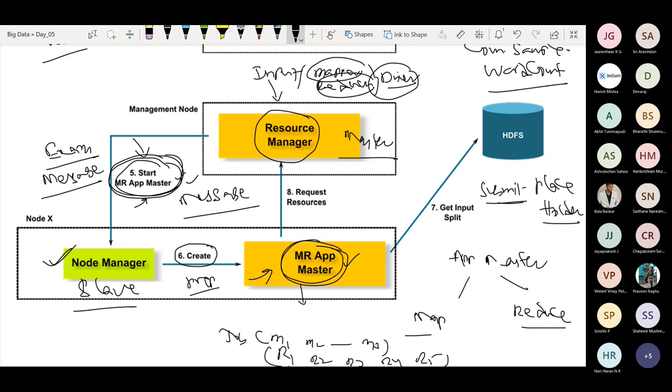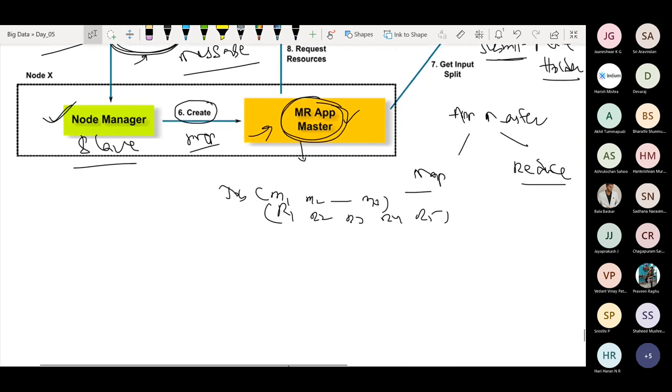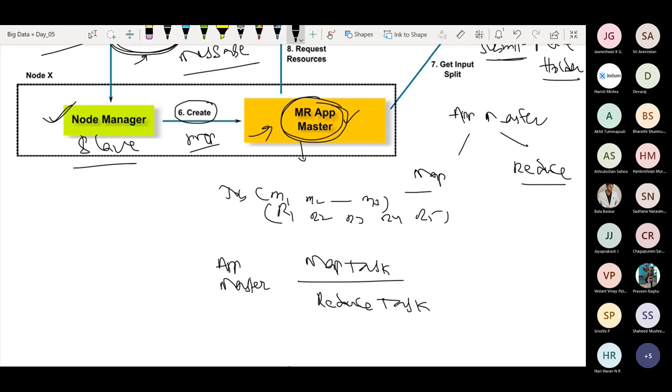And the application master, of course, gets the input split. One more thing, guys. Why we are talking about input split now is, I got to know that my application master involves the map task and reduce task. But before the map task, we should have the input split. This input split is available with HDFS.